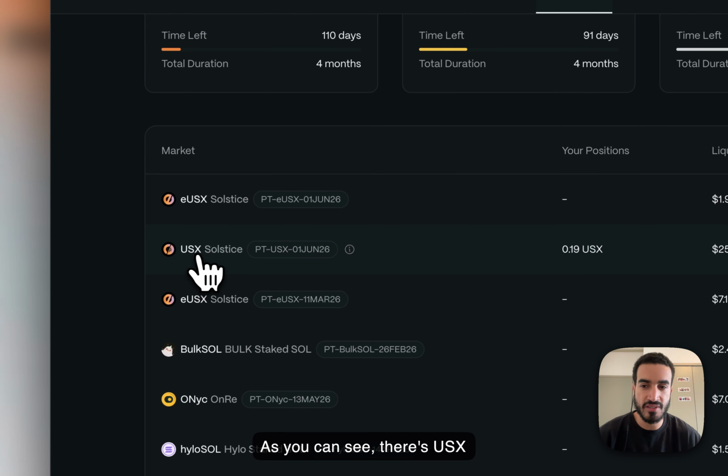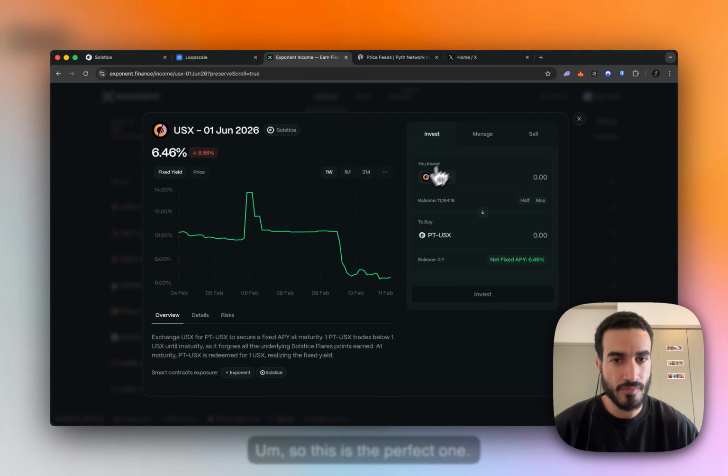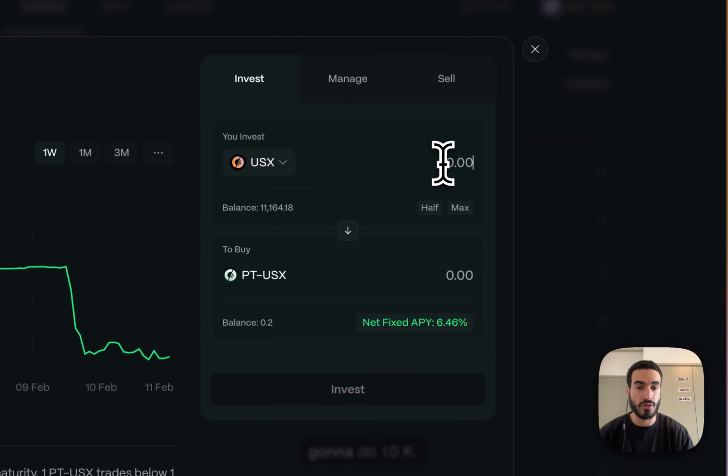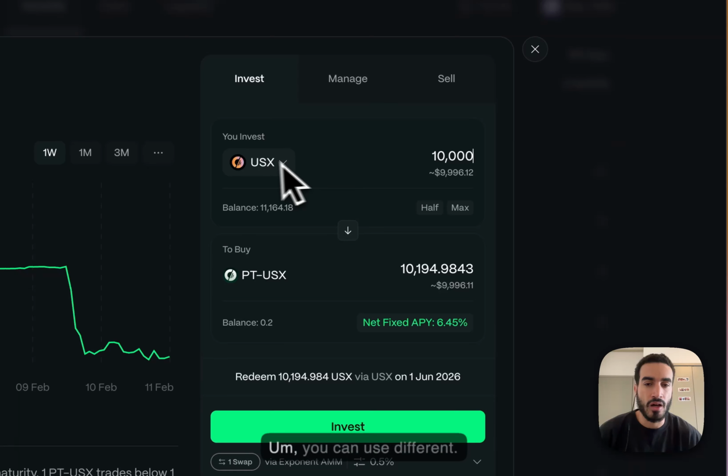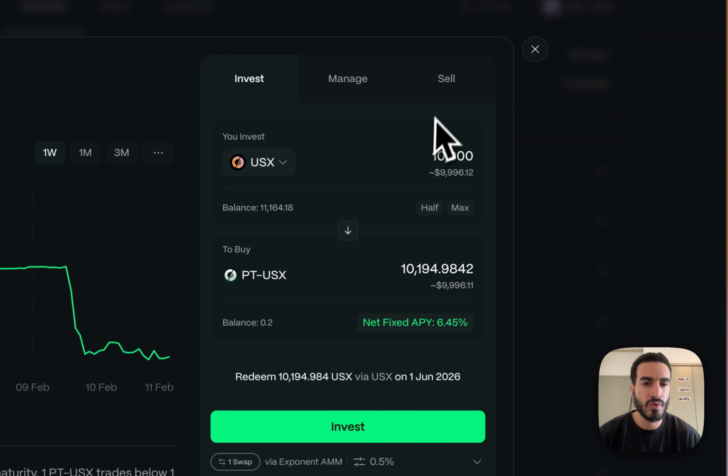As you can see, there's a USX here. The one that can be used as collateral ends in June. So this is the perfect one. You would go invest. We're going to do 10K. You can use Sol, you can use USDC, you can use different things to get in.